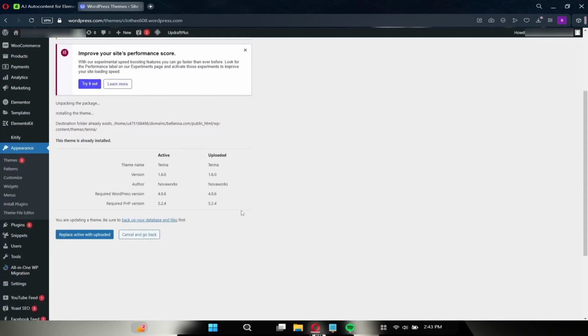When the installation finishes, select the option to replace the existing version with the uploaded one, and your theme will be updated. And that's it. That's how you can update your ThemeForest WordPress theme.